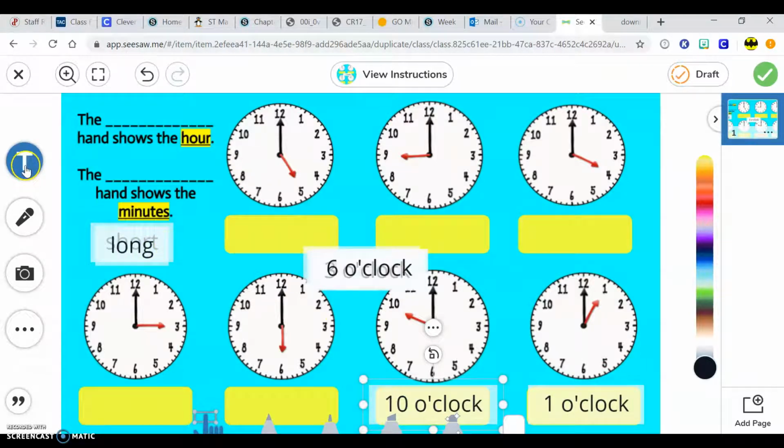And if they wanted to type or they had to type, let's say this was not a sorting activity, if they needed to type, they click the text button, and the text box comes up here, and they can type in 4 for 4 o'clock, and then they can move that there. And they can change the size of it, they can change the color of it.